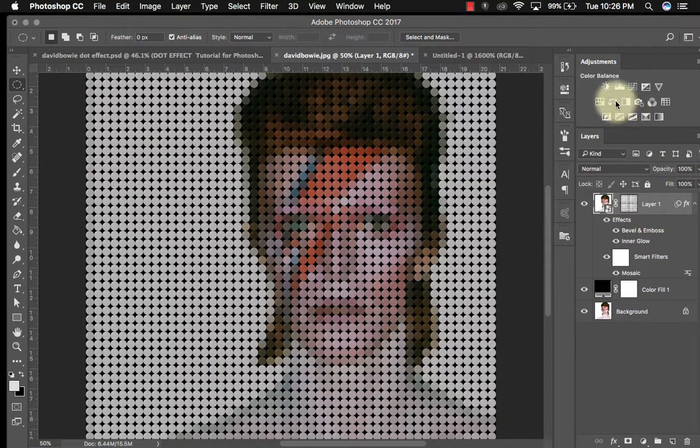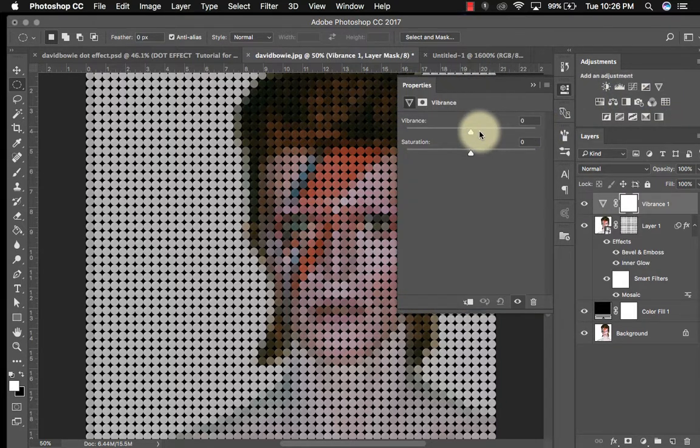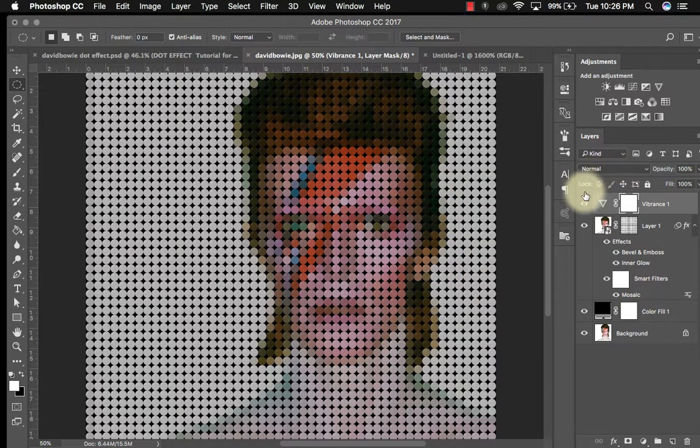And then you can also add some image adjustments if you wanted to. You could play with levels. You could go to vibrance or hue saturation or color balance. I'm going to go to vibrance and just kind of increase my colors there. Okay, and you can see the difference that that makes.